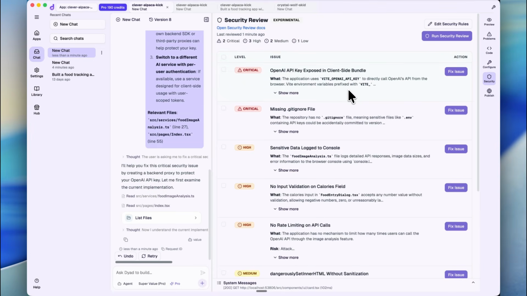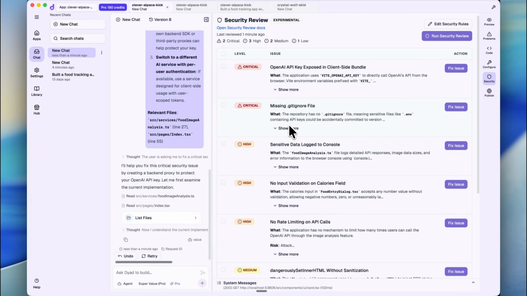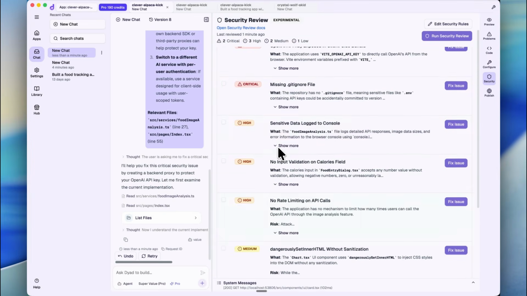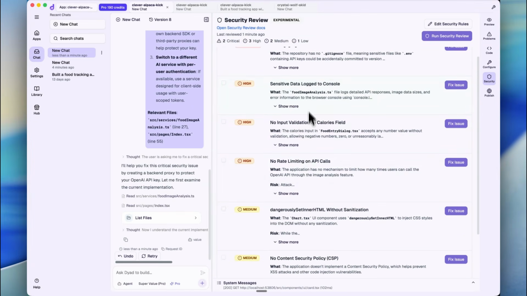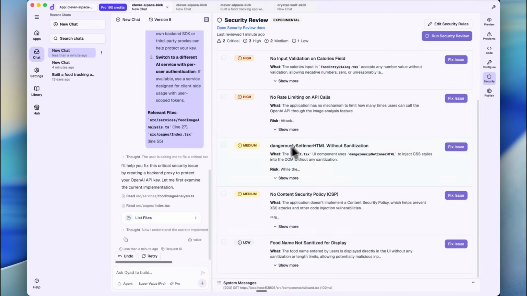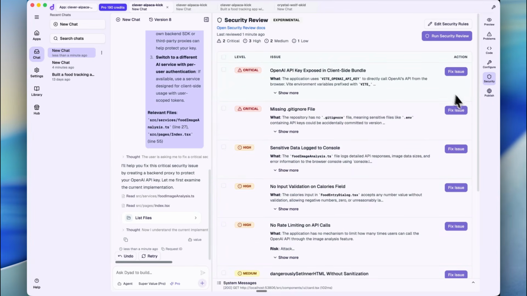So these are things that you just need to be aware of, especially when you're using API keys. And this is something that Dyad handles really well with the security scan, so that you can be aware of any potential issues that there are. And then there are some other high vulnerabilities, rate limiting, sensitive data logged to console, medium, and low. So these are all really helpful, but the critical ones we would definitely want to solve before going live.